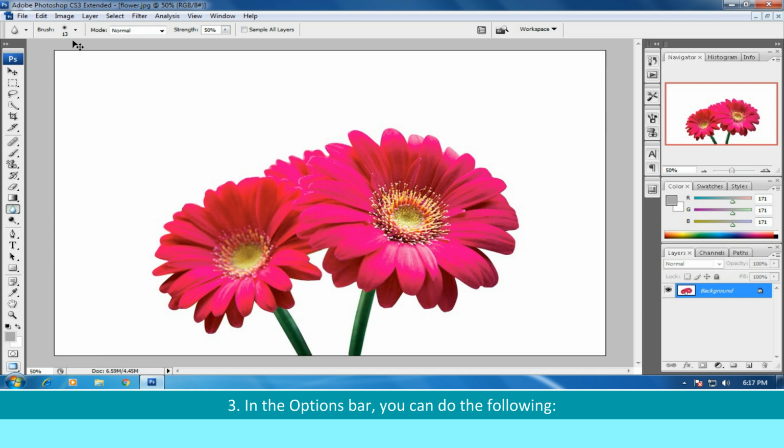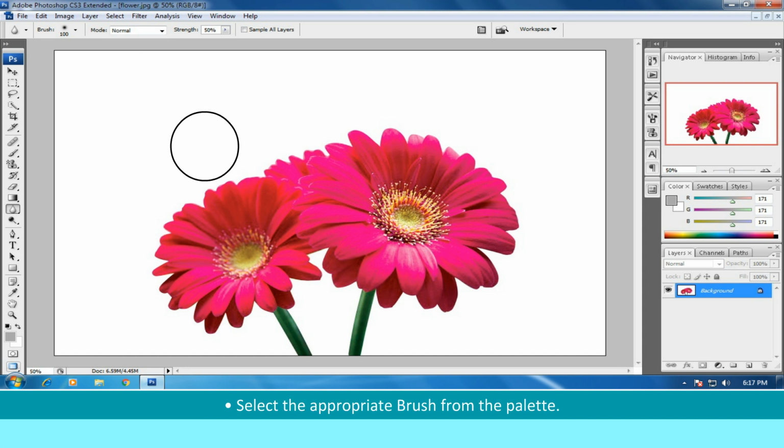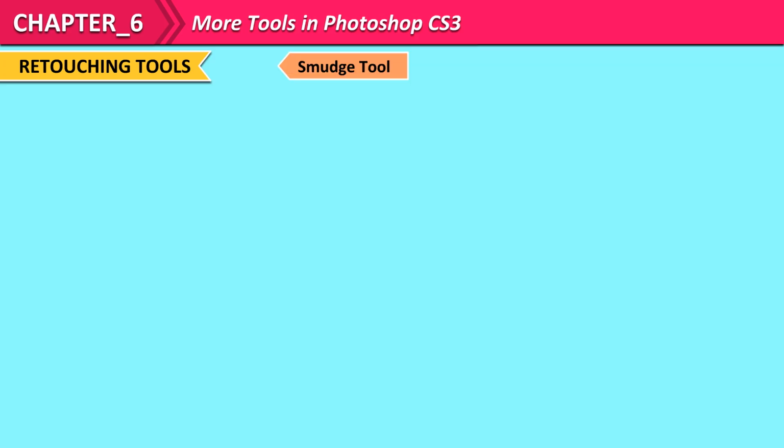Third, in the options bar, you can do the following. Select the appropriate brush from the palette. Set options for the blending mode and strength. Select Use All Layers to blur using data from all visible layers. If this option is deselected, the tool uses data from only the active layer. Fourth, click and drag on the image to blur the pixels.